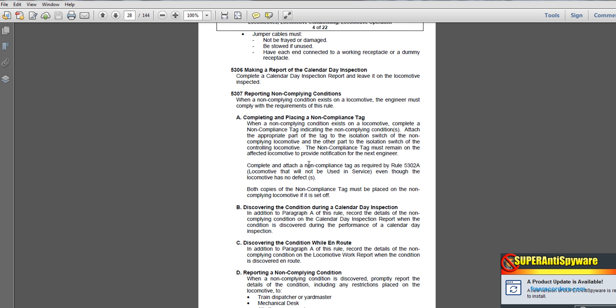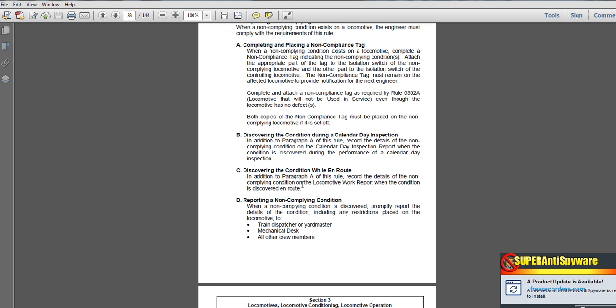Complete the attachment of the non-compliance tag as required in F302A for a locomotive that will not be used in service even though the locomotive is not defective. Both copies of the non-compliance tag must be placed on the non-complying locomotive.